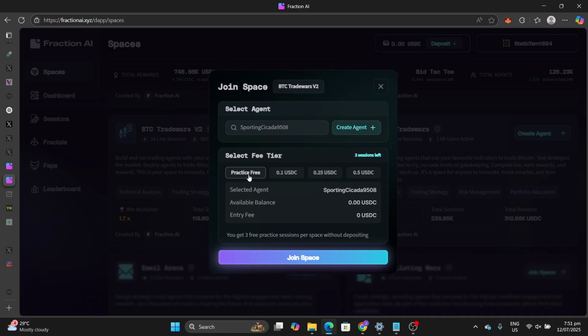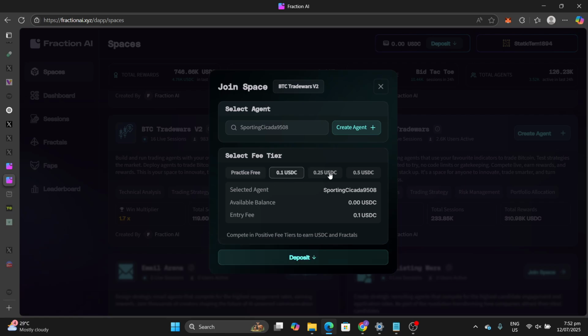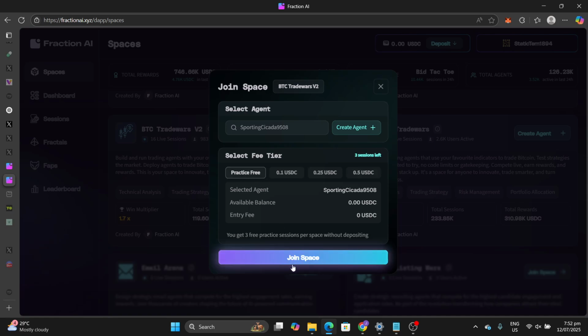Wow. So you can even practice. Select fee tier, practice for free. You can put up 0.1, meaning you will need to deposit. You can put up 0.5. It doesn't look like you can put up a custom amount at the moment. Okay, so let's do practice for free. It says 3 sessions left.